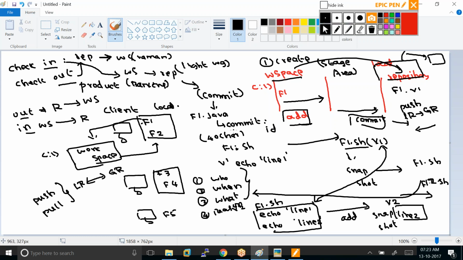So by looking into the commit ID, you can go through for what reason, by whom, and at what time the change was made. Please make a note. The commit ID is unique. For each and every commit, we have a unique commit ID. The commit ID is 40 characters in size.